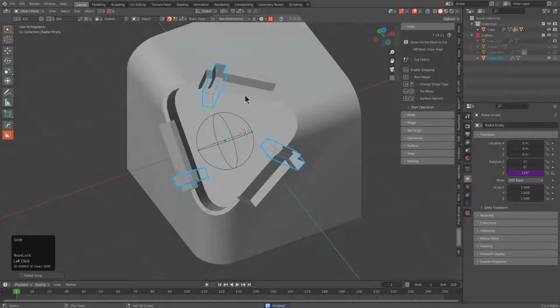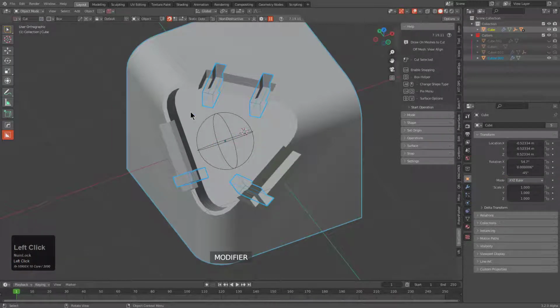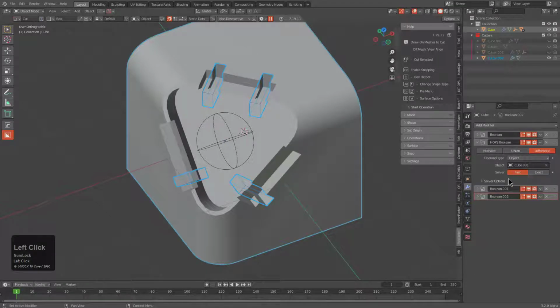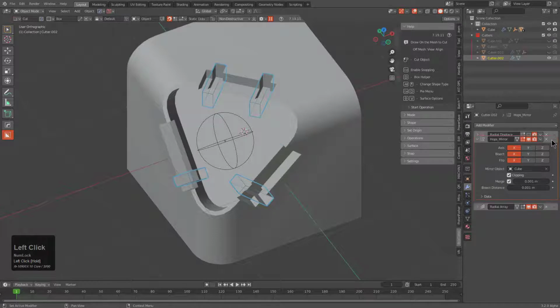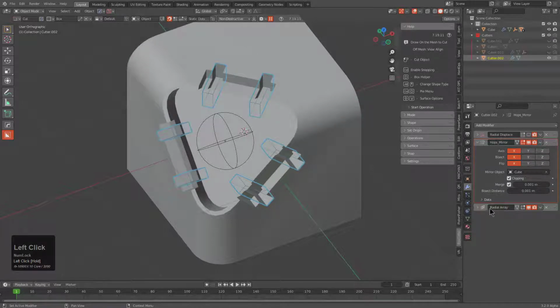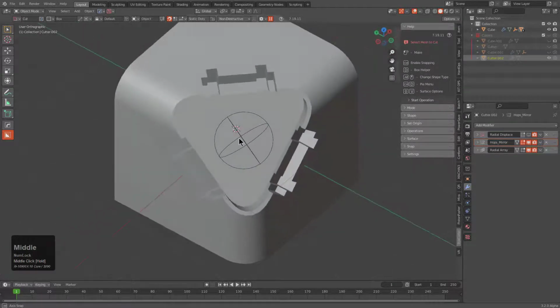In fact, at this point, I also forgot to mirror it across itself, so let's mirror it. We see that things are just not right because we are mirroring after the radial array. So let us select the object, and we want to move the mirror above the array so that way it gets mirrored, and then it gets arrayed. The modifier stack order matters.